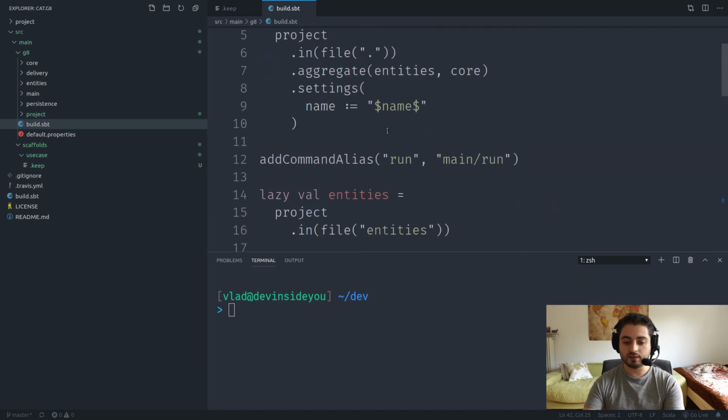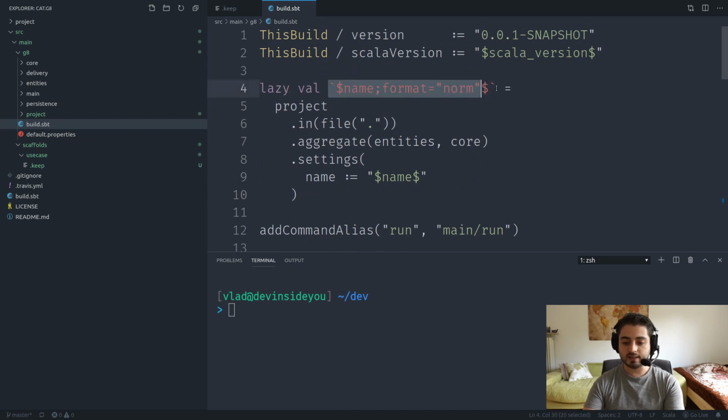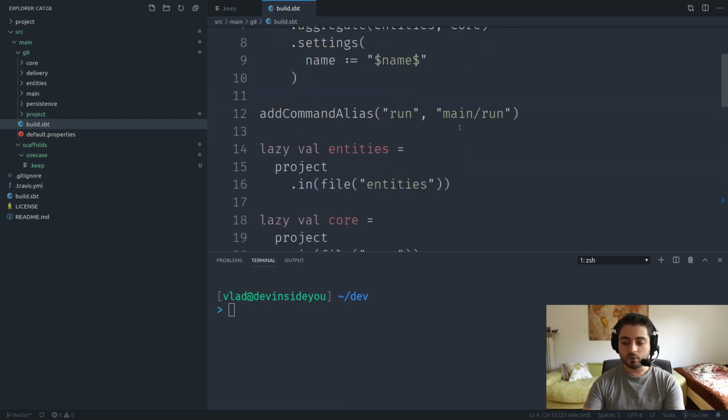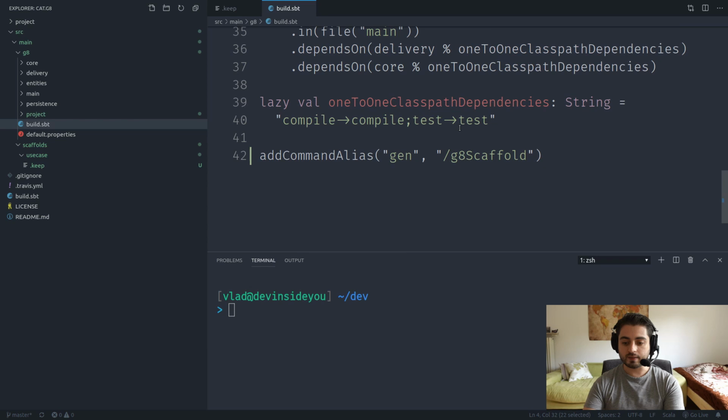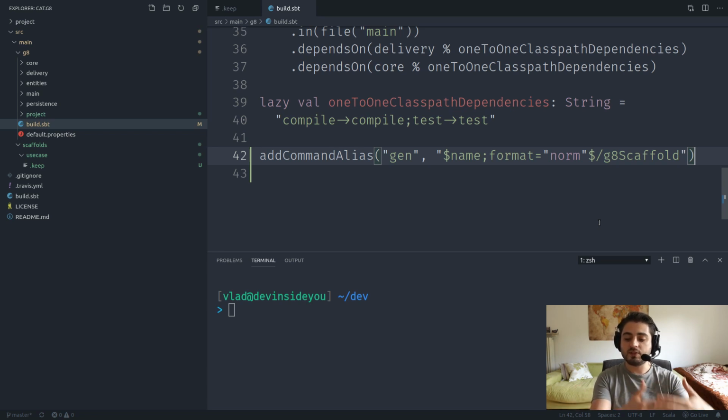Now, what's the name of the root project? Well, we can just go and copy that. It is this thing. We can go down, copy it and paste it over here. We actually don't need the backticks, so it's going to be enough like this. So, for example, let's say that we're in core, we can still say gen usecase. It will go up to the name of our project and do slash g8Scaffold. And let's also notify our users about this alias.